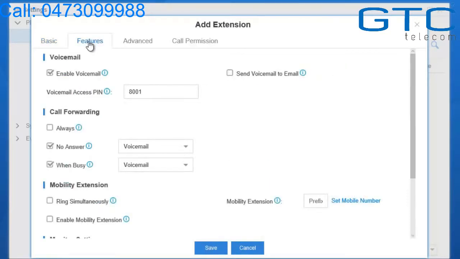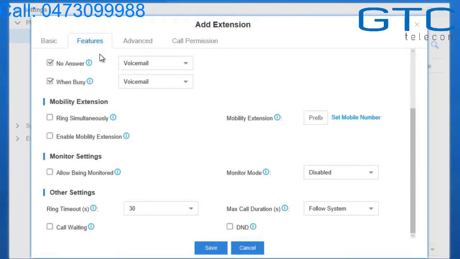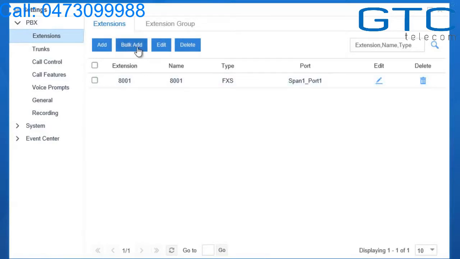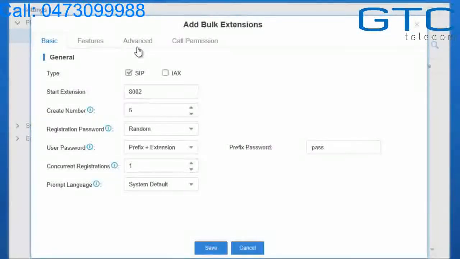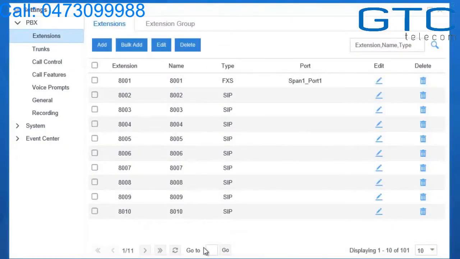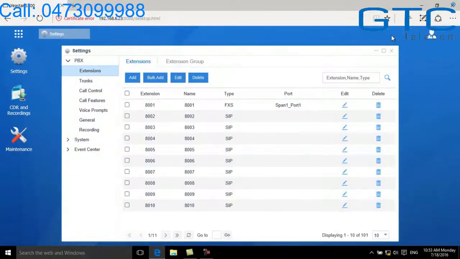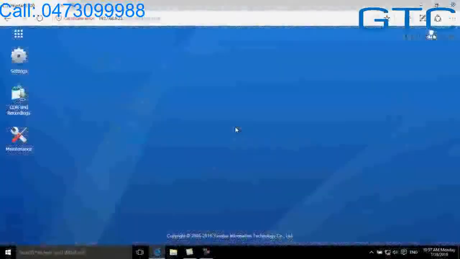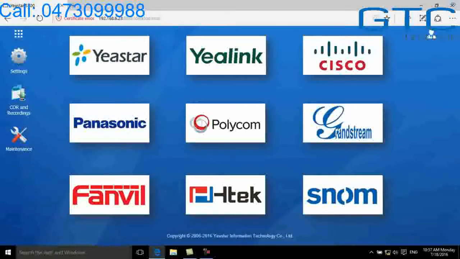In the Features tab, you can configure voicemail, call recording, mobility extension, monitor settings, and other settings. You can also bulk add extensions, with at least 100 extensions added at one time. SPBX can provision phones from Yealink, Cisco, Polycom, Snom, Grandstream, Panasonic, Fanvil, HTEK, and more.